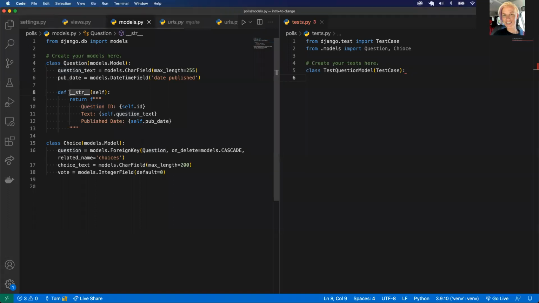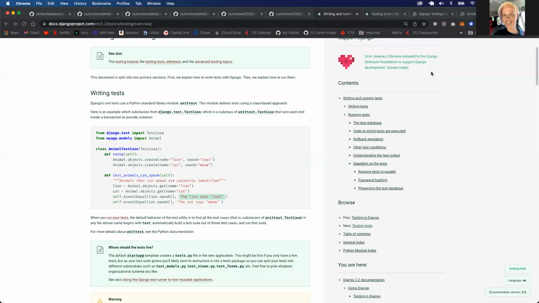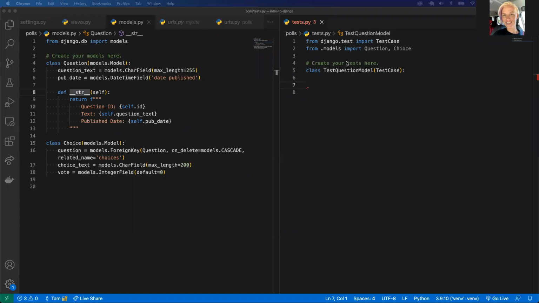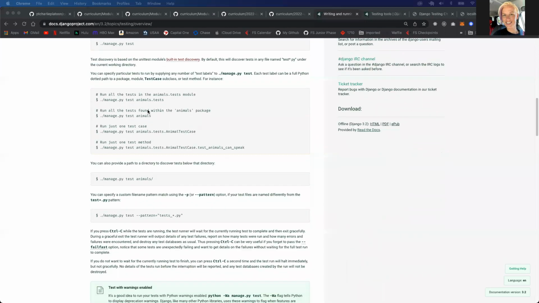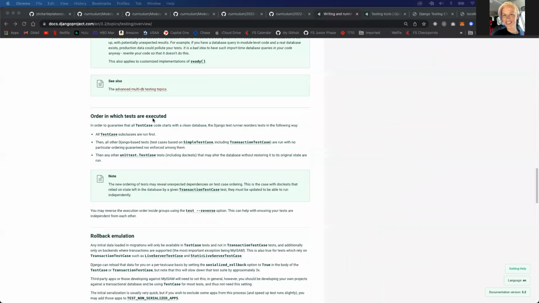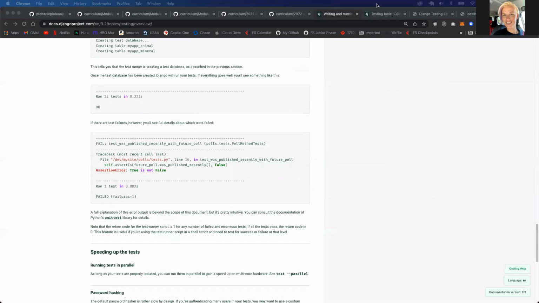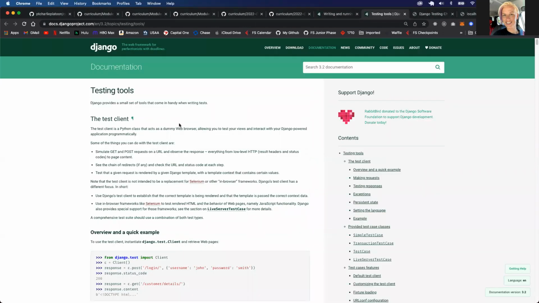The only one that has one is the question that has this dunder string, which we can actually test for if we wanted to. So if we look here, we can say tests. I'm just reading through the documentation: test database, etc. So we have test tools.